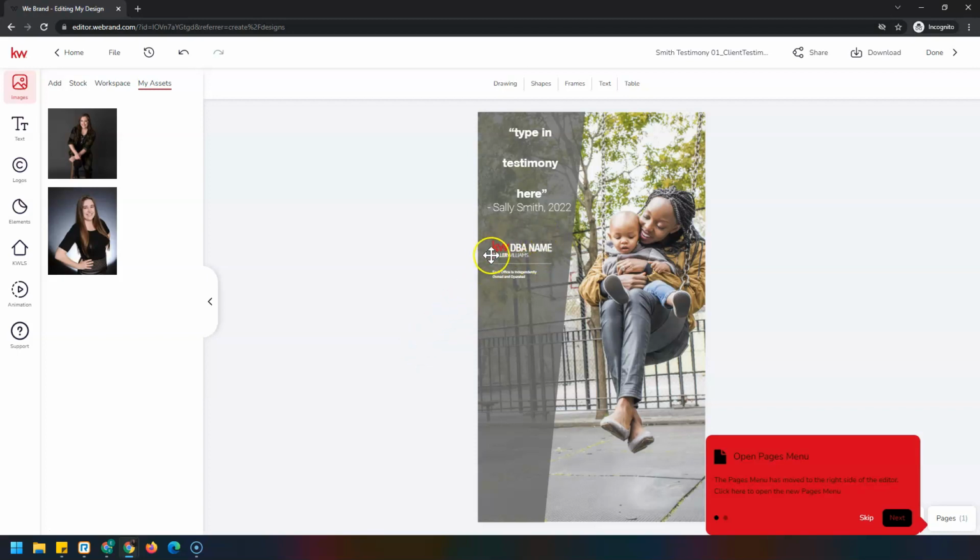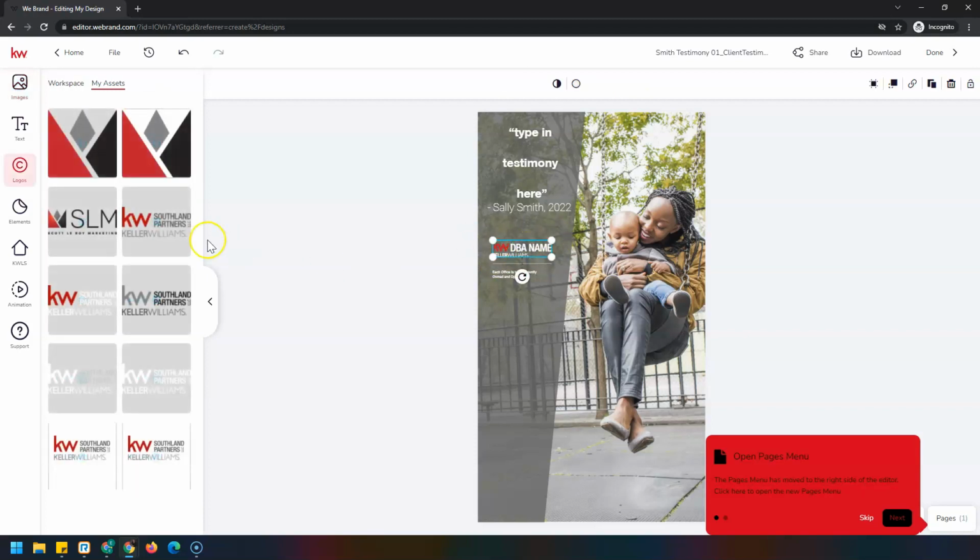Next thing to update is the KWDBA name or the Market Center logo. Once you click on that, it will automatically take you to the Logos panel. So you can very easily choose your logo here. And I'm seeing that that's duplicating at this time. So you can simply click to select and click the trash can icon to remove.